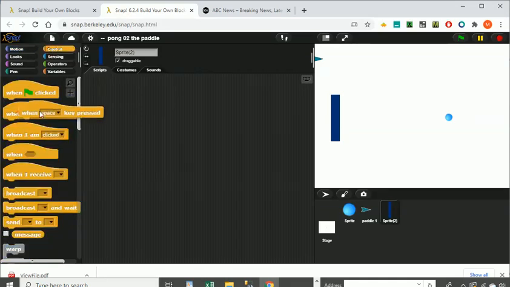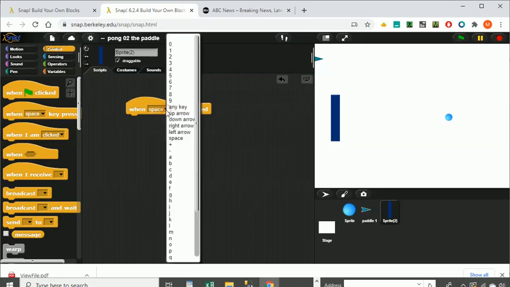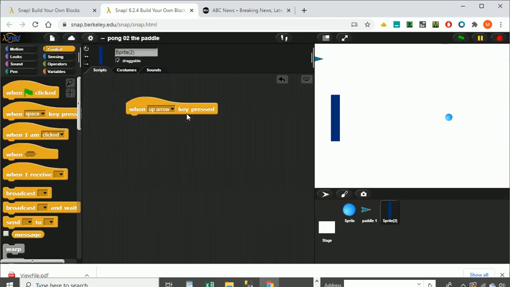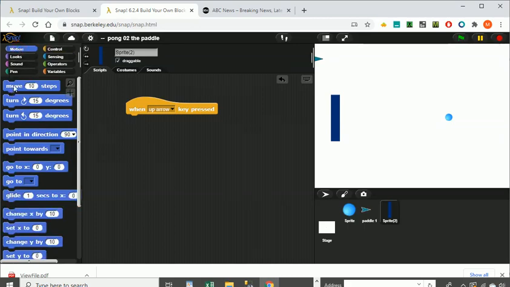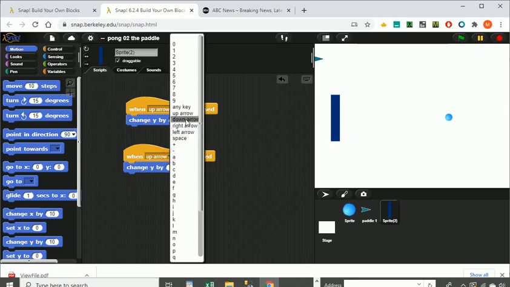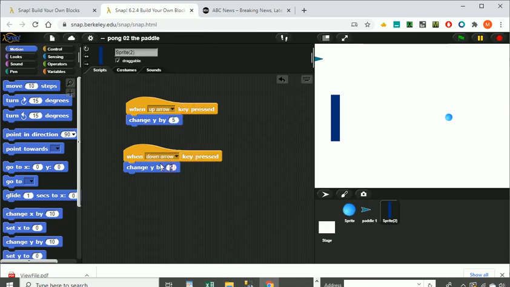Then we'll say when up arrow key pressed, and then we're going to go to motion, and we're going to change Y by 5, and then just right click, duplicate this, and say when down arrow pressed.